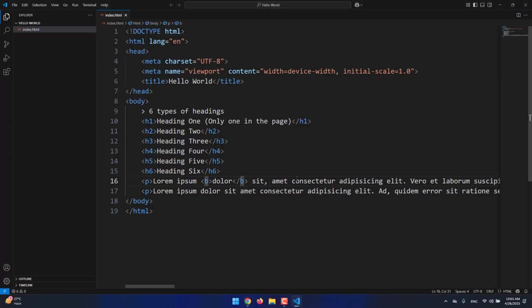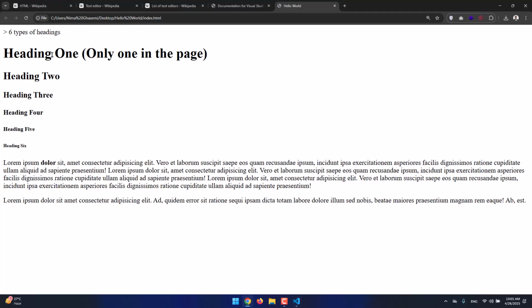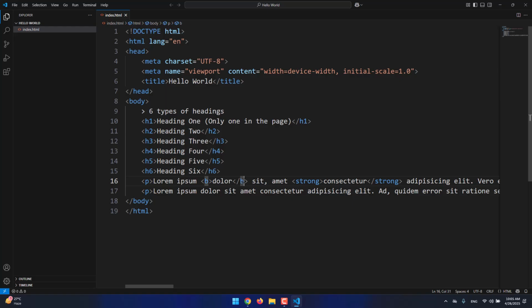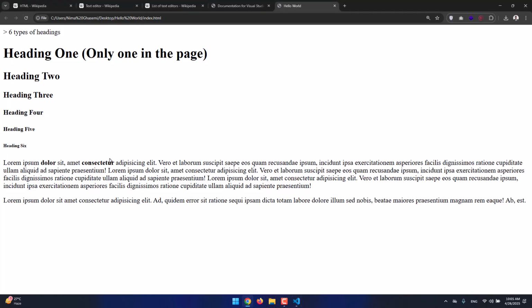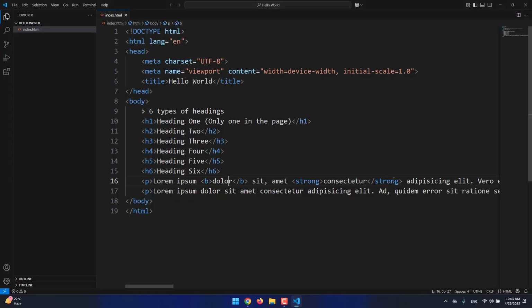We also have strong. What strong does is basically exactly the same as bold. I mean B. So these two tags are both formatting tags and are both about bolding a part of our text. And this is the effect they have, as you see.